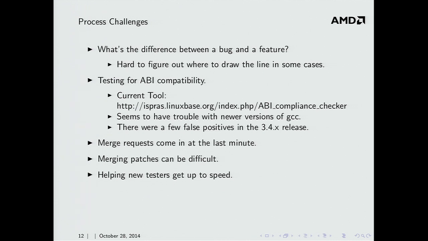So that's a challenge. I think typically, if it's something going into a backend and it's a target-specific change, there's a little more leeway in what's allowed. But definitely, if it's something in LLVM core, it really has to be a bug fix.